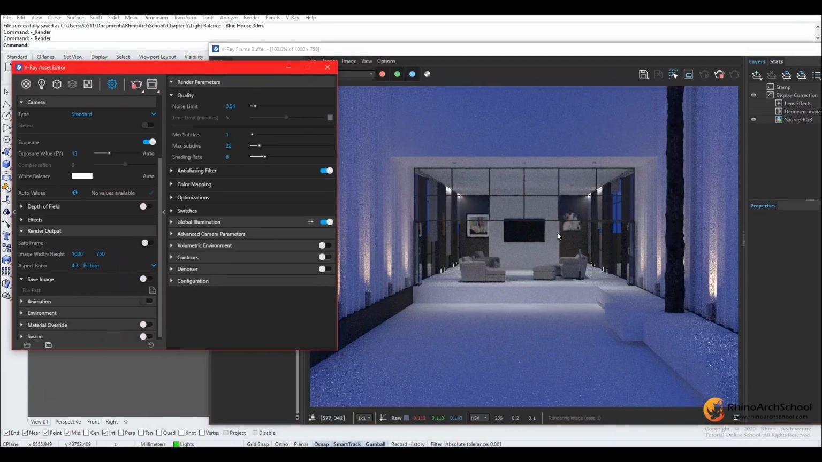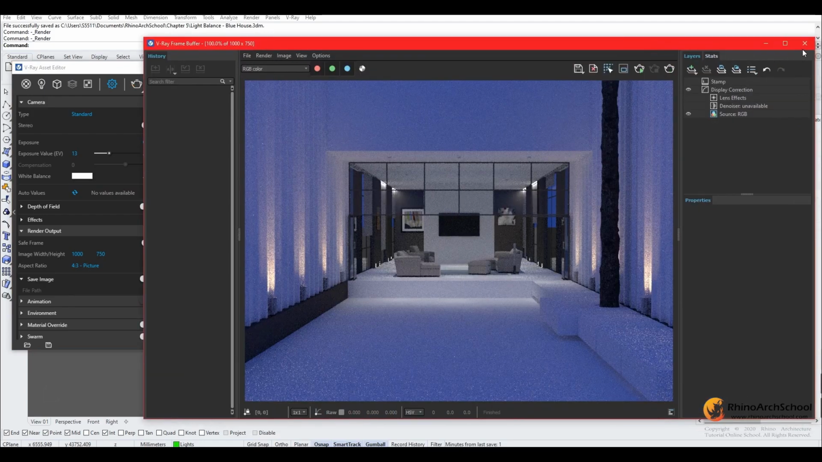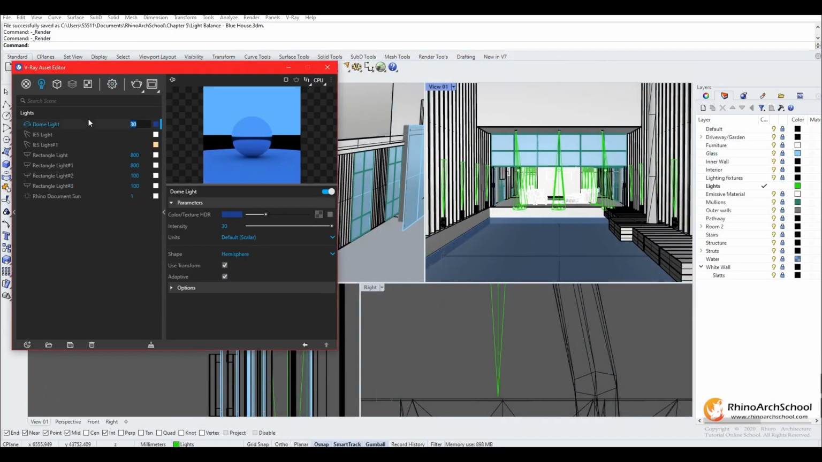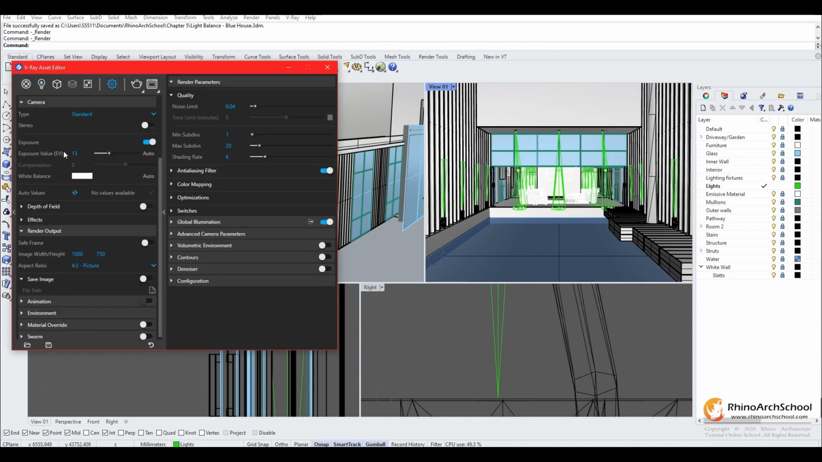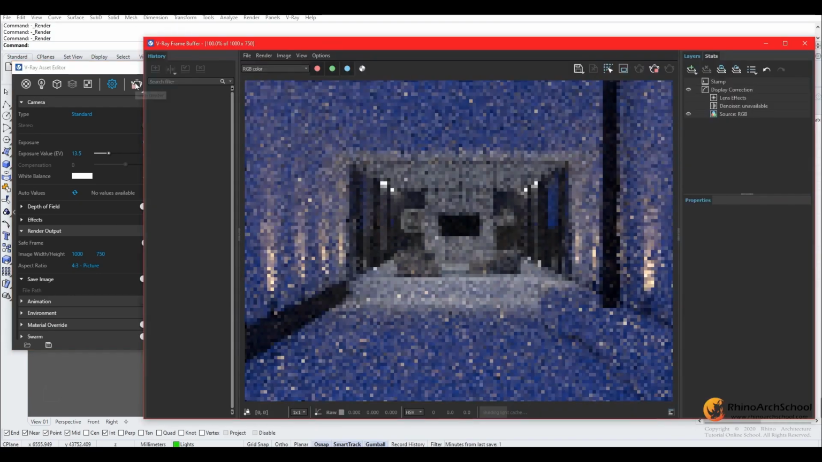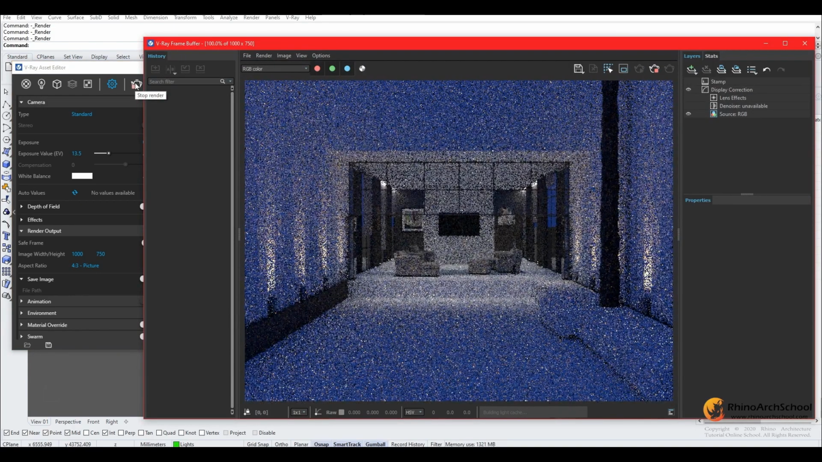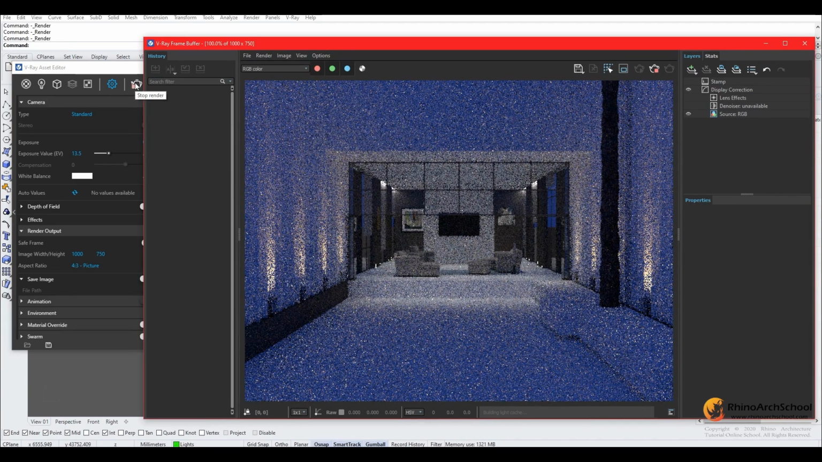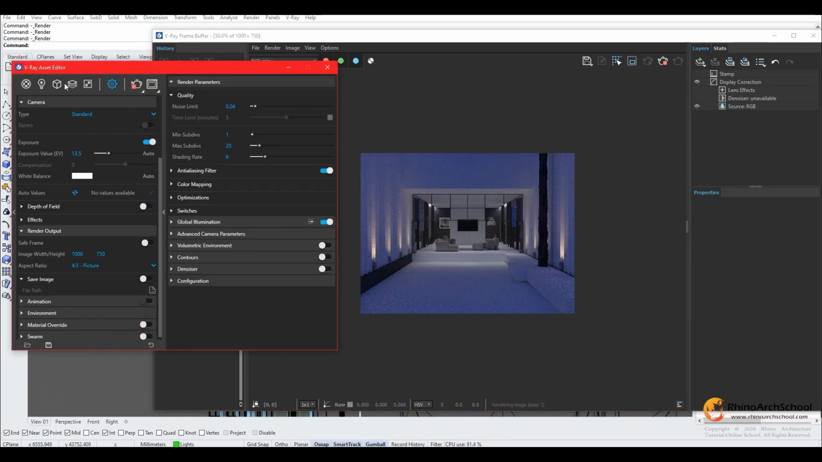I think it is a bit bright, so we can adjust some of the parameters. We're going to turn the intensity of the dome light down a bit, and then the exposure value to about 13.5. And this will create more of a moody atmosphere. It pays to just play around with some of the settings.